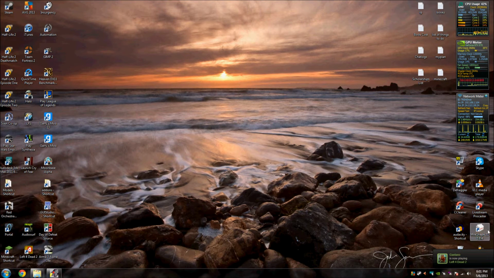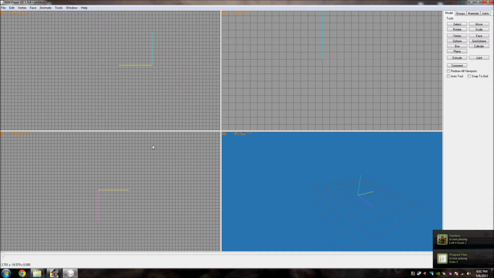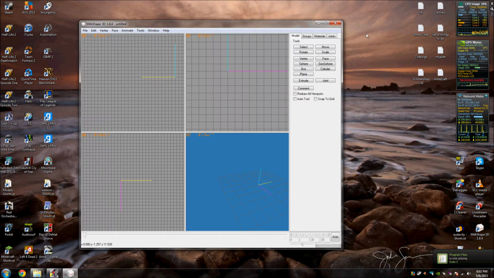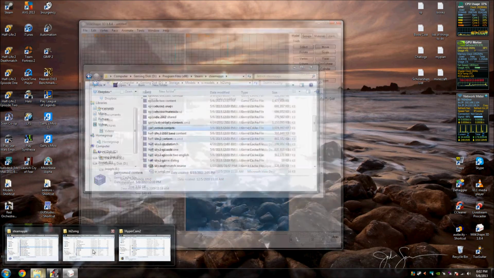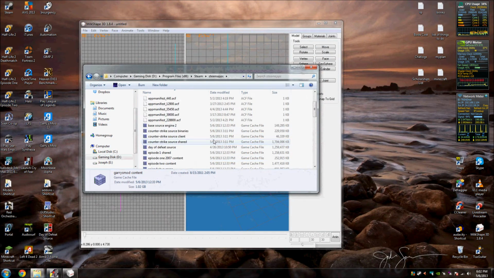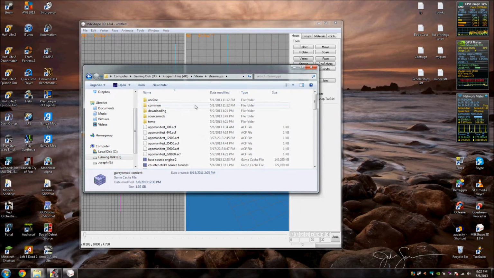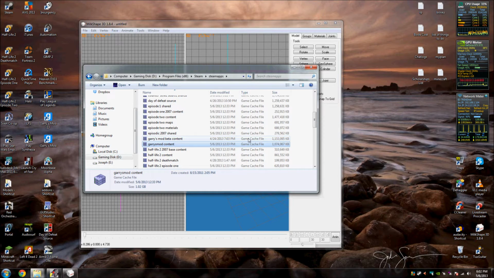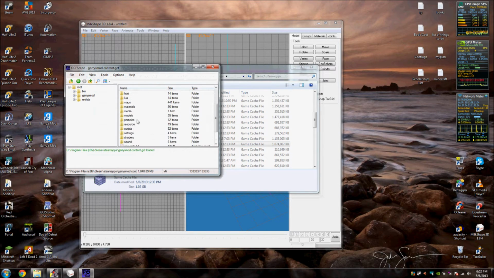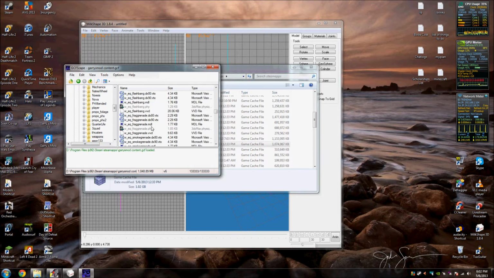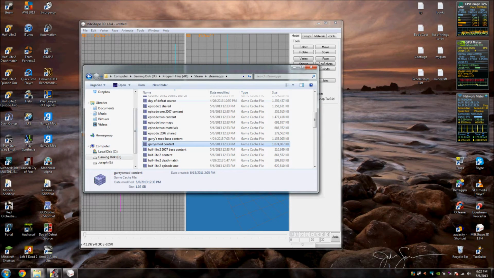So, to get started, you will need this program right here, Milkshape, which I'm launching right now, and you will need GCFScape. Now, I will show you what GCFScape is for. You're in your Steam apps folder, and you have a bunch of these game cache files. You need GCFScape to open these, because I'm going to open Garry's Mod content, Garry's Mod, models, weapons, and take out the pistol and SMG model at the least. You will definitely need those. I've already done that over here.